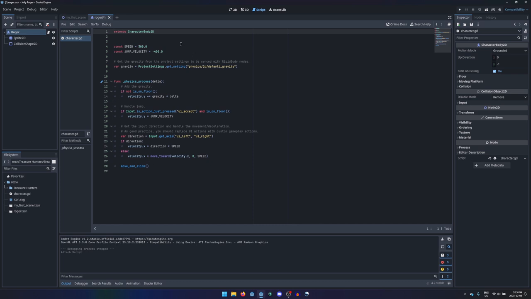As you can see, the template already has several features. The character has a speed and a jump velocity. These are measured in pixels per second. There is also a gravitational force, which is being set by the project's settings. In the physics process function, we can see that the gravity is applied to the character if they are not on the floor. A jump button has been implemented, adding jump velocity when pressing UI accept, which is the spacebar.